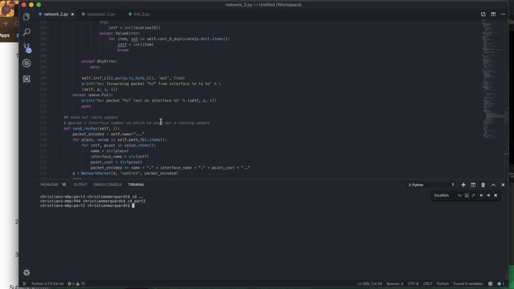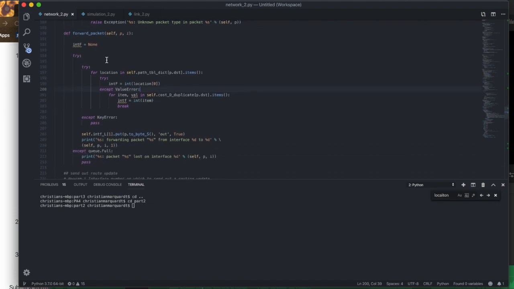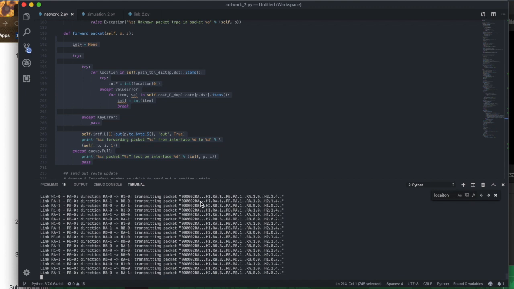So for part two, we have changed the forwarding packet function so it is determined by the routing tables themselves, as you can see here. And then when we run it, it'll show the direction of the packets and where they're being transmitted. And it's very messy looking since there's so much going on here.